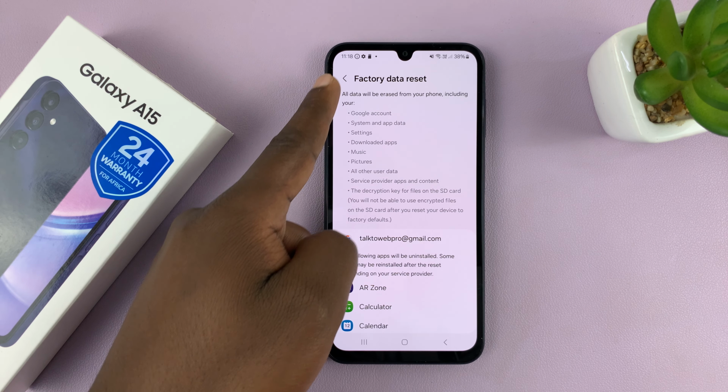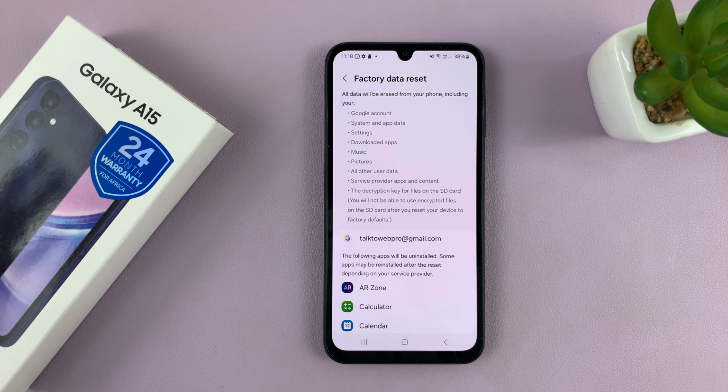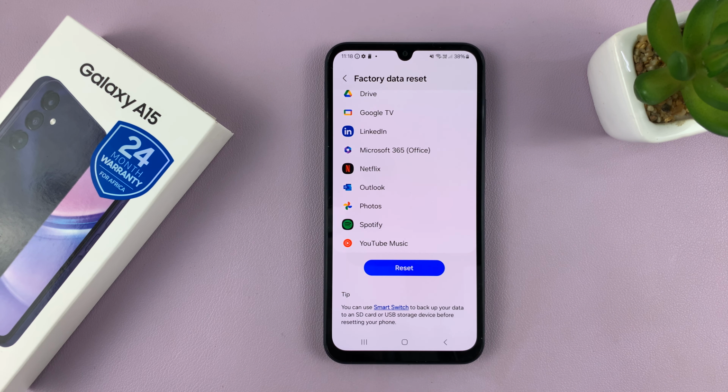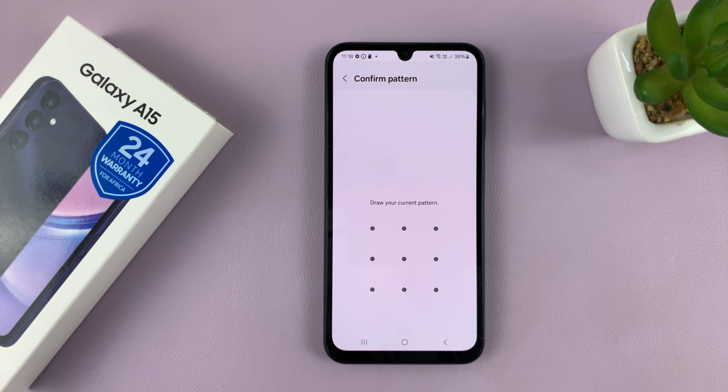And then it's going to tell you about a factory data reset, more importantly than the fact that it's going to clear all your user data on your phone and take you back to the initial startup screen. So all your user data is going to be deleted. So to proceed, scroll to the bottom and tap on reset.